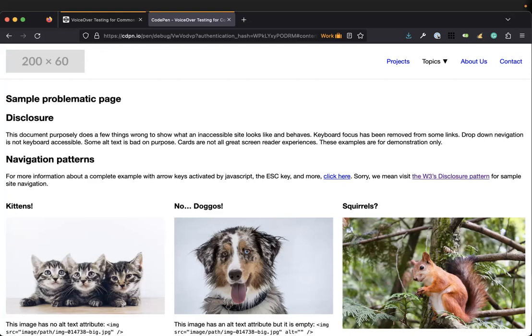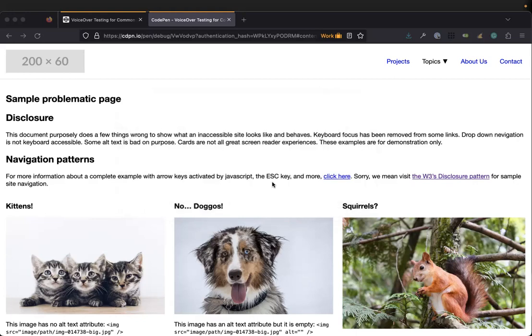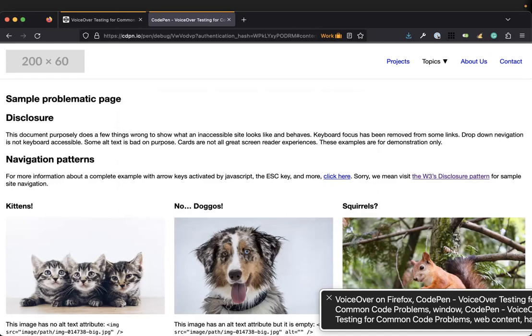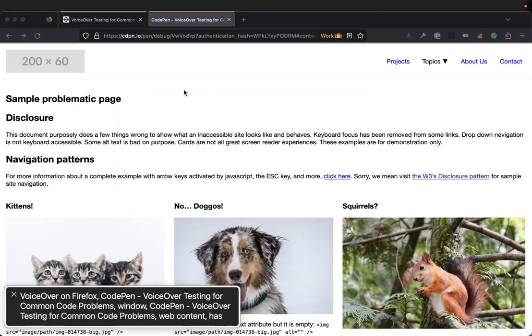Welcome to VoiceOver. VoiceOver speaks descriptions of items on the screen and can be used to control the computer using only the keyboard. VoiceOver on Firefox. CodePen. VoiceOver testing for common code problems. Window. Web content has keyboard focus.